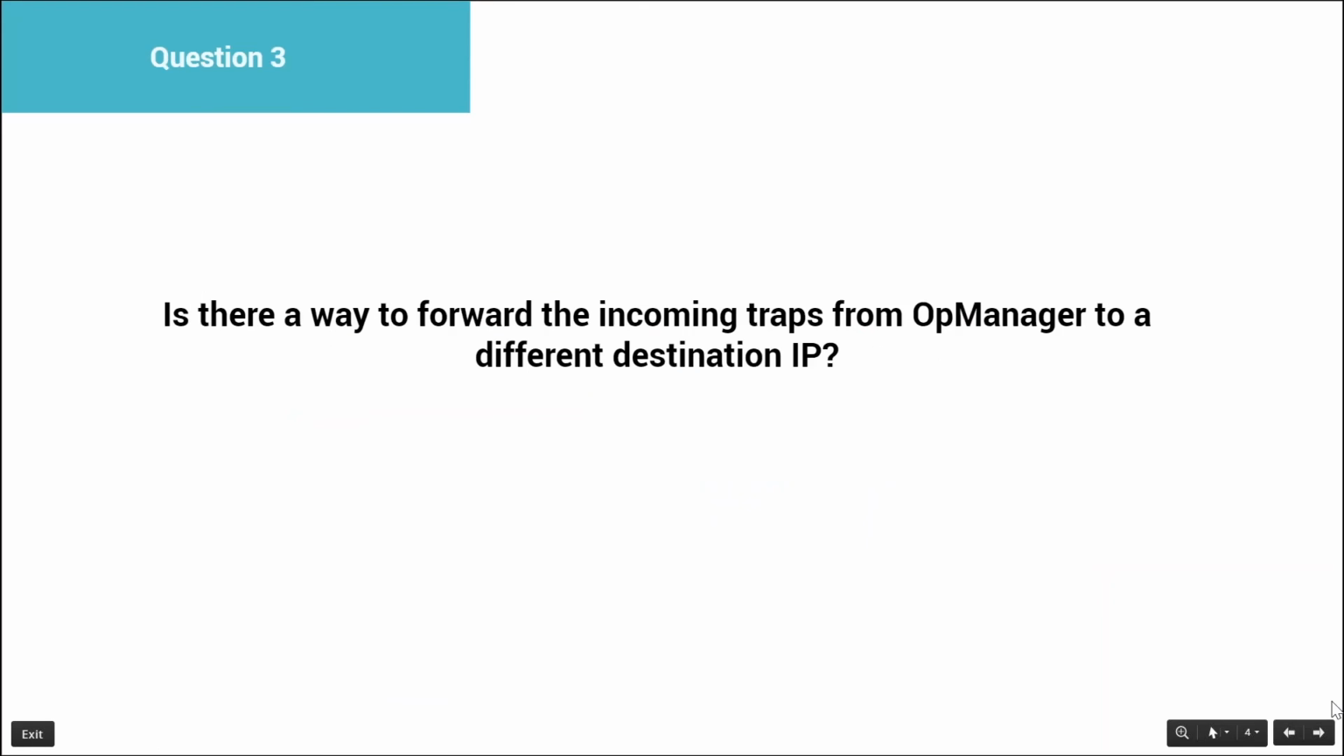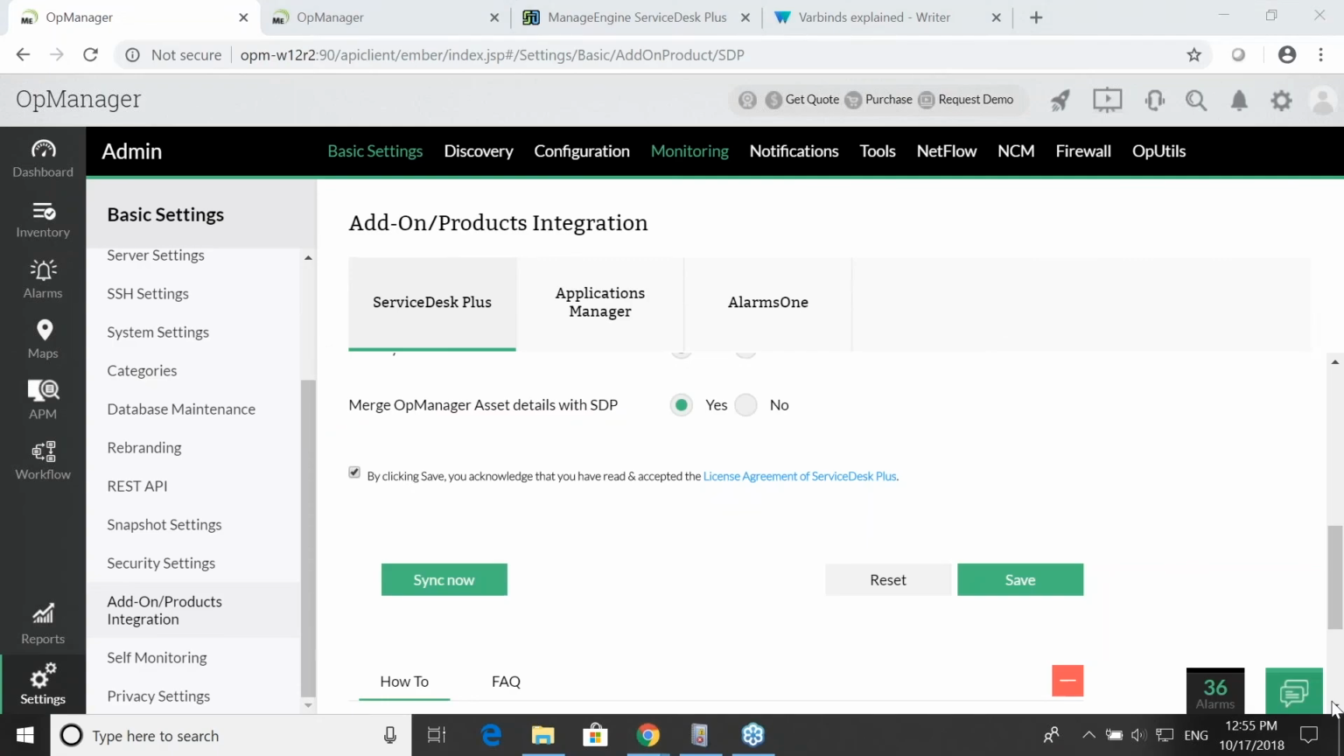Is there a way to forward the incoming traps from OpManager to a different destination IP? Yes, we do have that option. Likewise, for this Syslog, we do have an option for the traps as well.